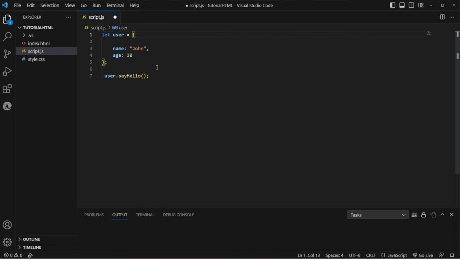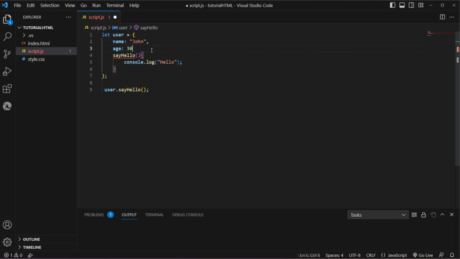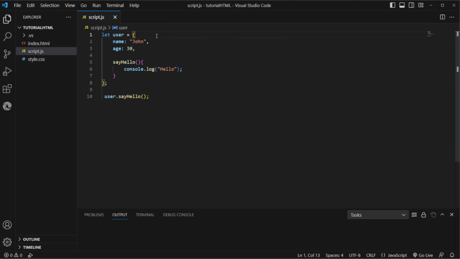I'm just going to move the order of the properties around. Okay, so it's just going to be like this for now. Next, I'm going to introduce a new operator, I guess you could say, a new keyword called this. So let's use this as an example.